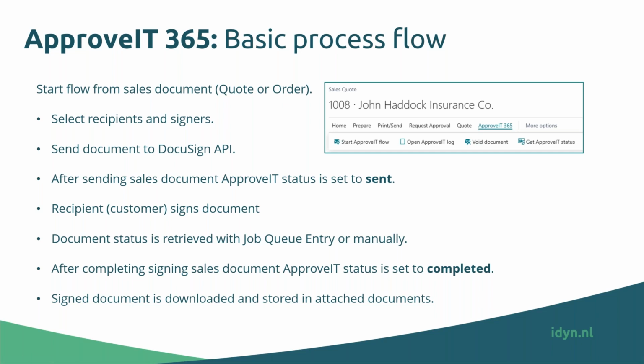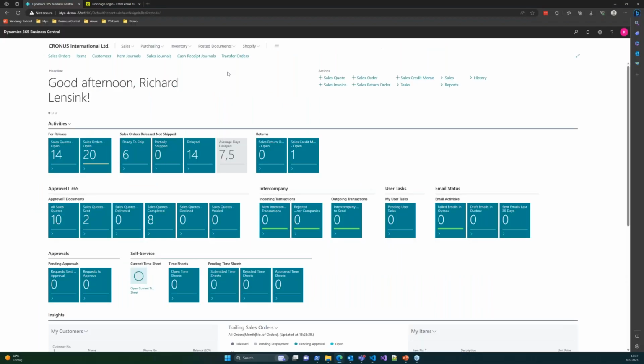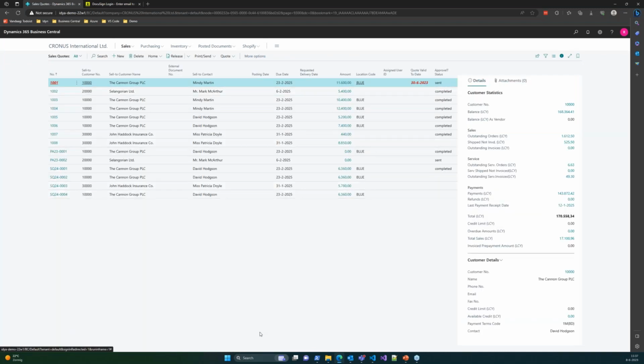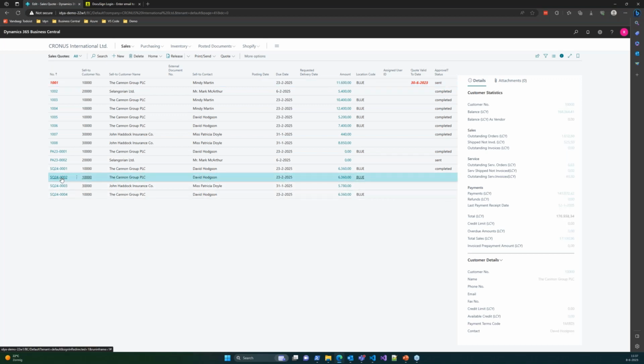So let's go to the Business Central client, and here we can simply start, for instance, from the quotes. I've prepared some quotes that still need to be sent. So here we can see that we have some that are not handled yet by ApproveIT. So let's take this one.